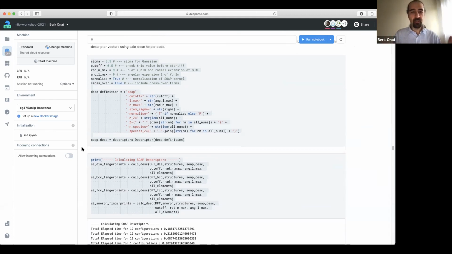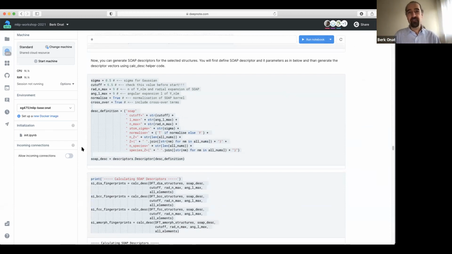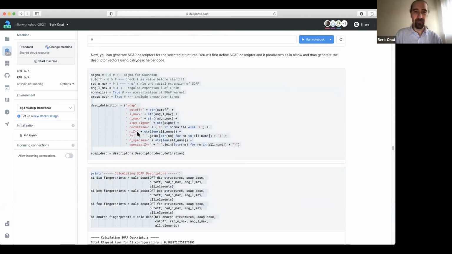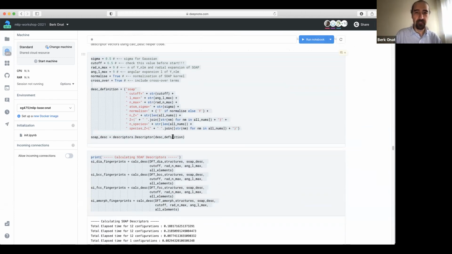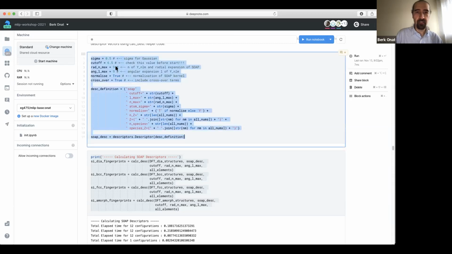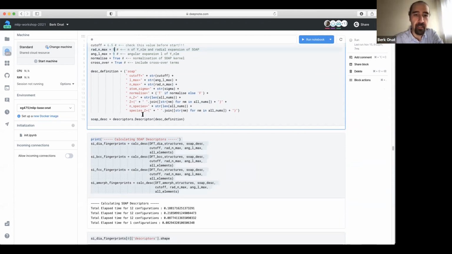Okay, so we will use the SOAP descriptor from the QUIP. You can check their documents to see how this SOAP descriptor works, because there are other descriptors, but I just used a small definition here in this cell. We will use radial expansion, the largest n as 9, and angular one is also 9. These are the same as in the sensitivity analysis paper that we published, and the results that I showed you in the presentation, the dimensionality reduction curves. This is exactly the same setting.